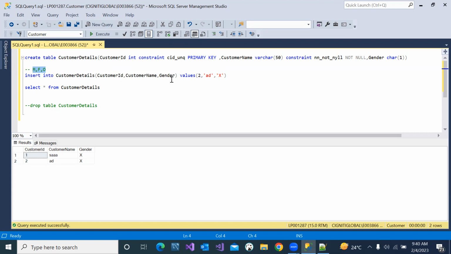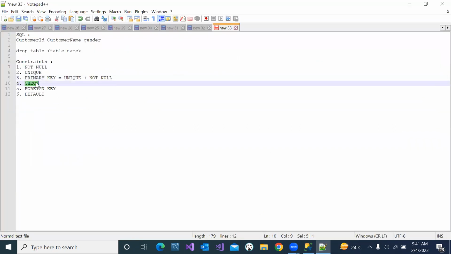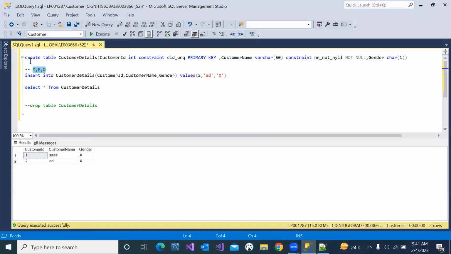So whenever you want to validate a value against a set of possible values before inserting it into your table, then you need to go through another constraint, which is called check constraint. Check. It will check. Whenever any new value comes, it will check whether that new value exists in this list of possible values or not. If that doesn't exist, it will be rejected. If that exists, it will be accepted.